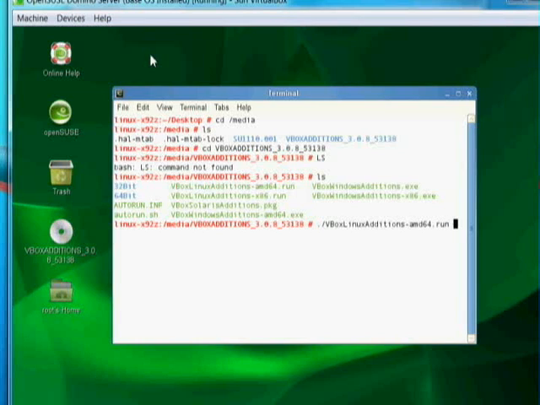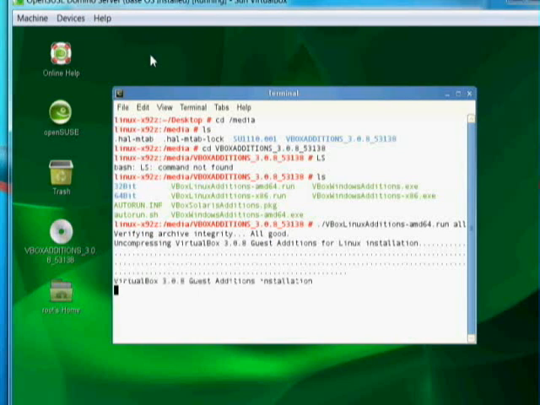./VBoxLinuxAdditions-amd64.run, and I want to run all, and it's going to do its thing, and it's doing the installation. Not really that difficult to do. It's going to take a few minutes. I think I'll go ahead and pause this while we're waiting for this to finish.